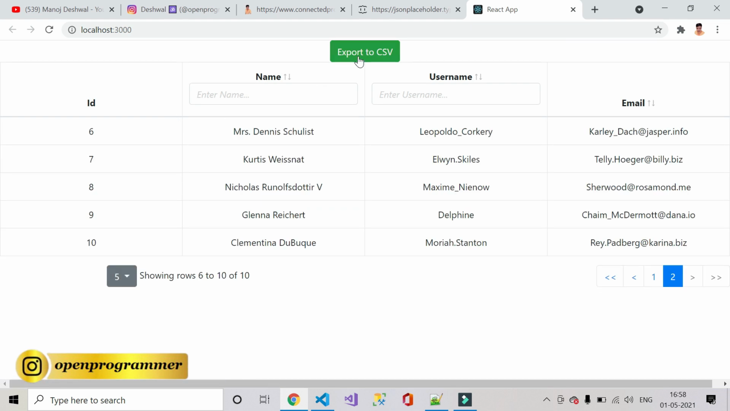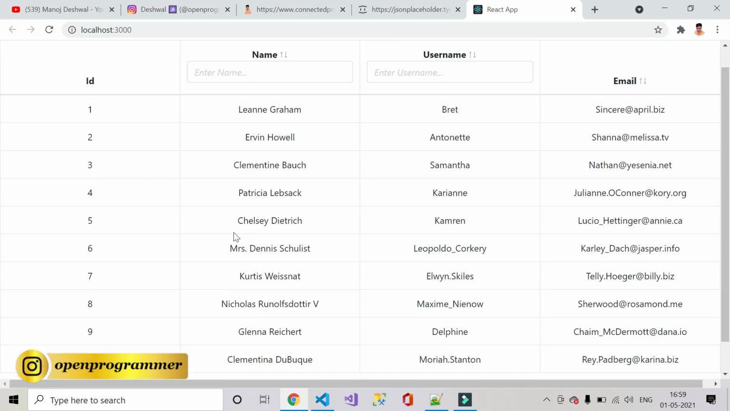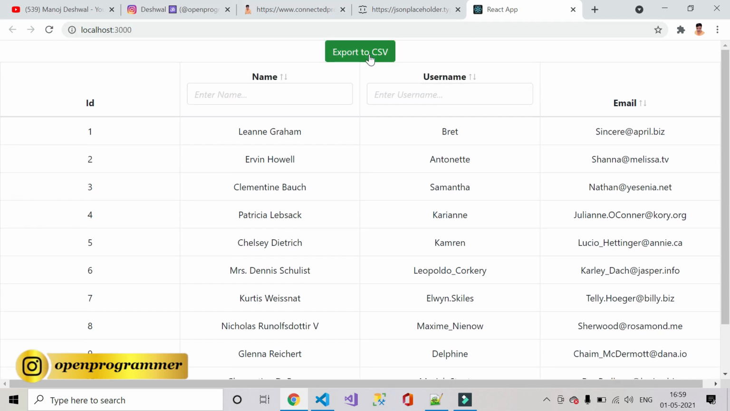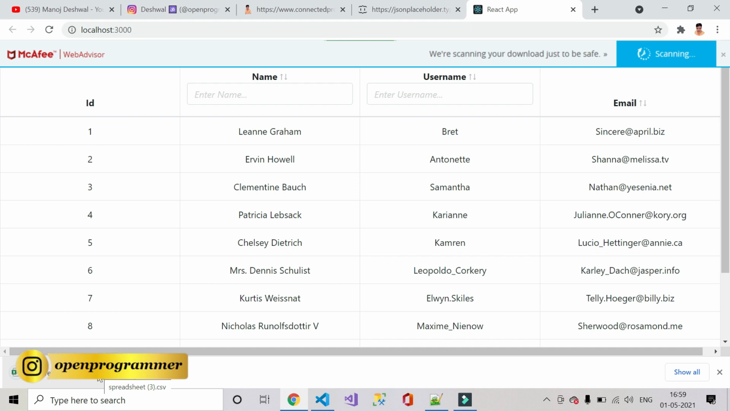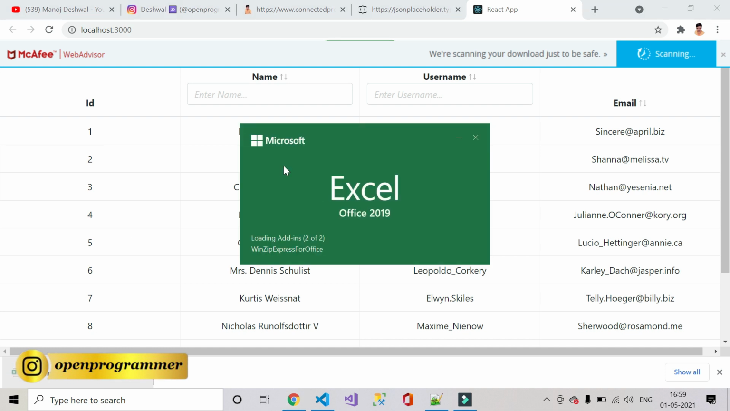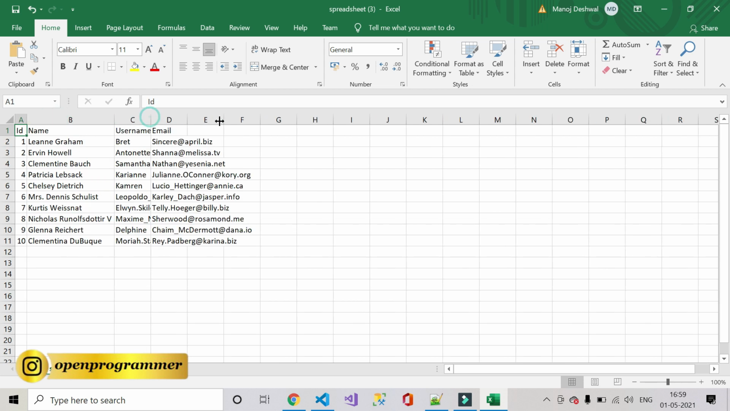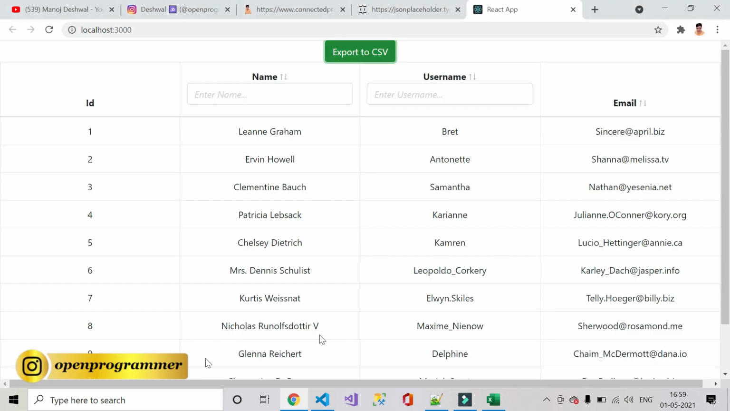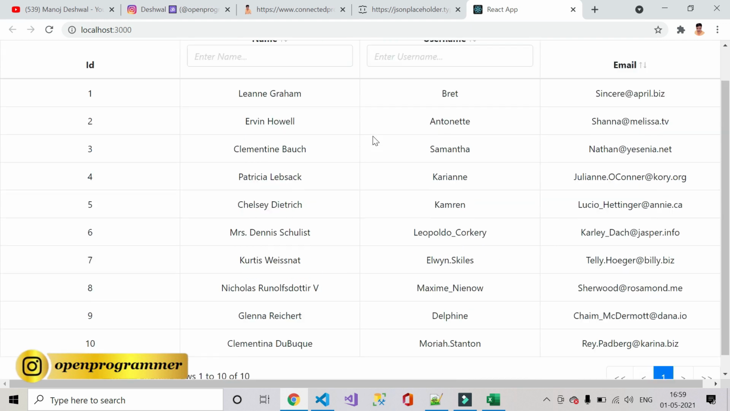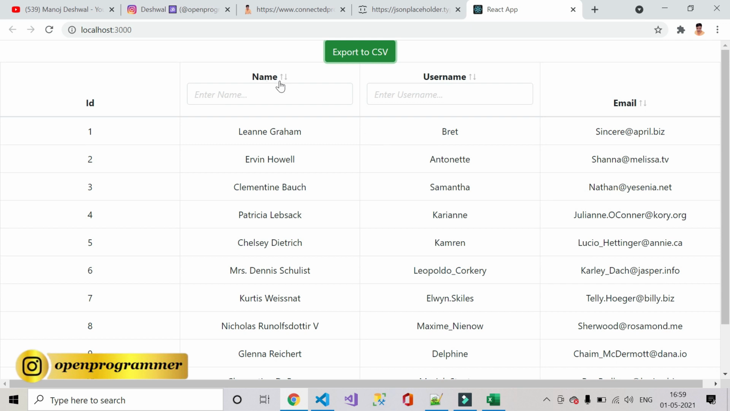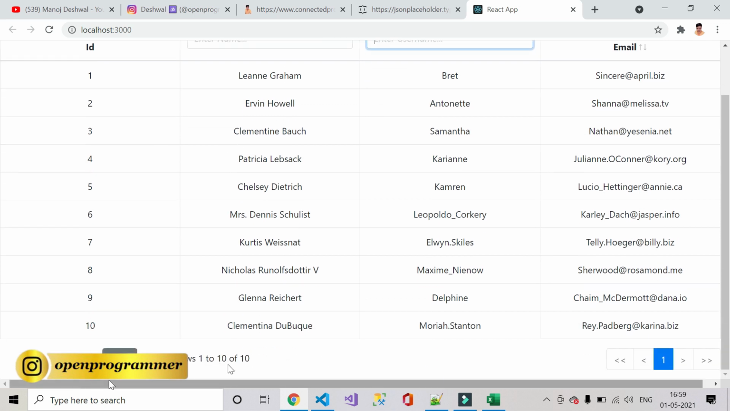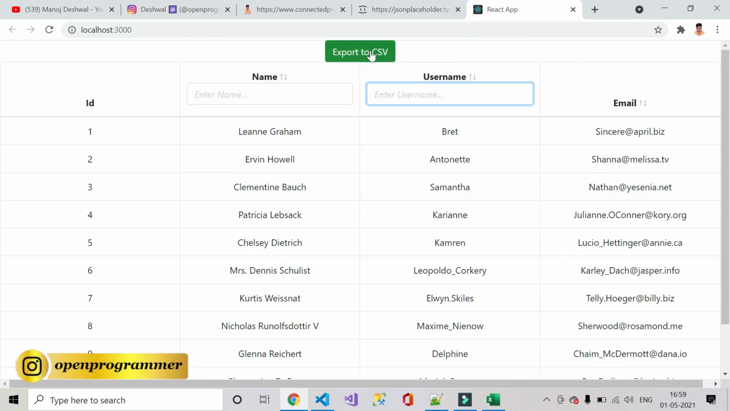You can see there is an export to CSV button on the top. Let's show all the data, and now click on this button. It has exported the spreadsheet. You can see the entire 10 rows are in our spreadsheet. It is in CSV format because we are using CSV only. So this is all about export to CSV. Now we have completed our sorting, column level filtering, pagination and the export.